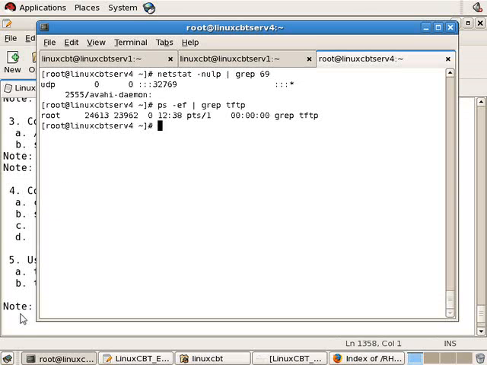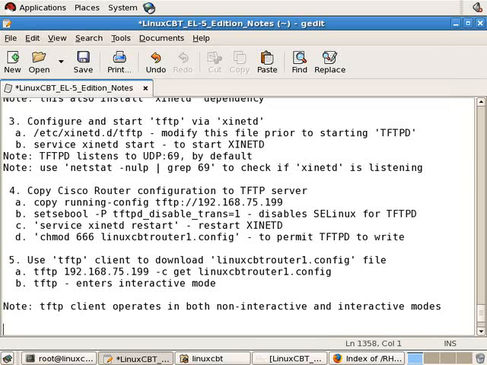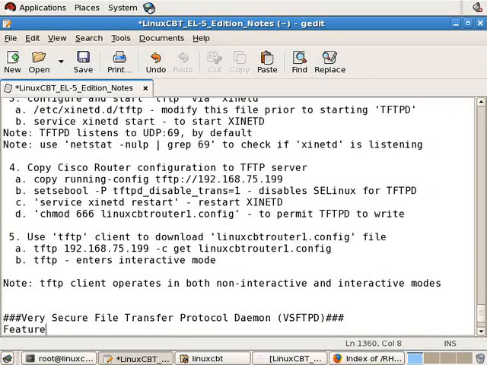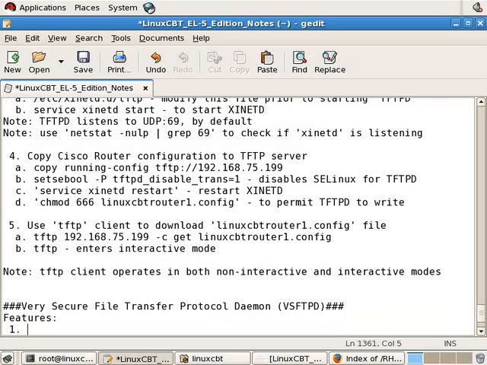Now let's focus our attention on the Vsftpd server. Vsftpd is an acronym for Very Secure FTPD, or File Transfer Protocol Daemon. And it features FTPD, which means file transfers using the standard file transfer protocol on the internet.